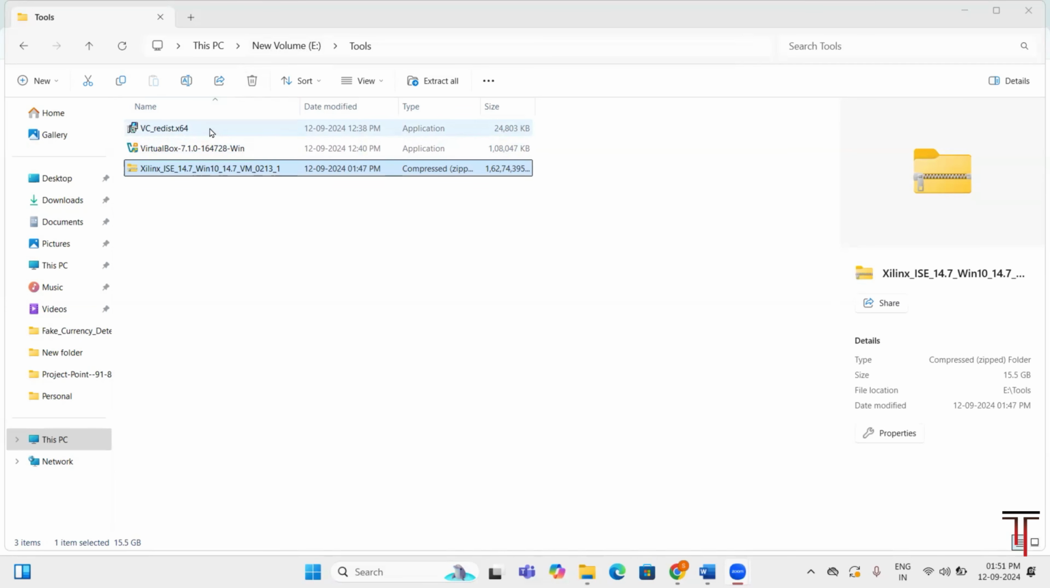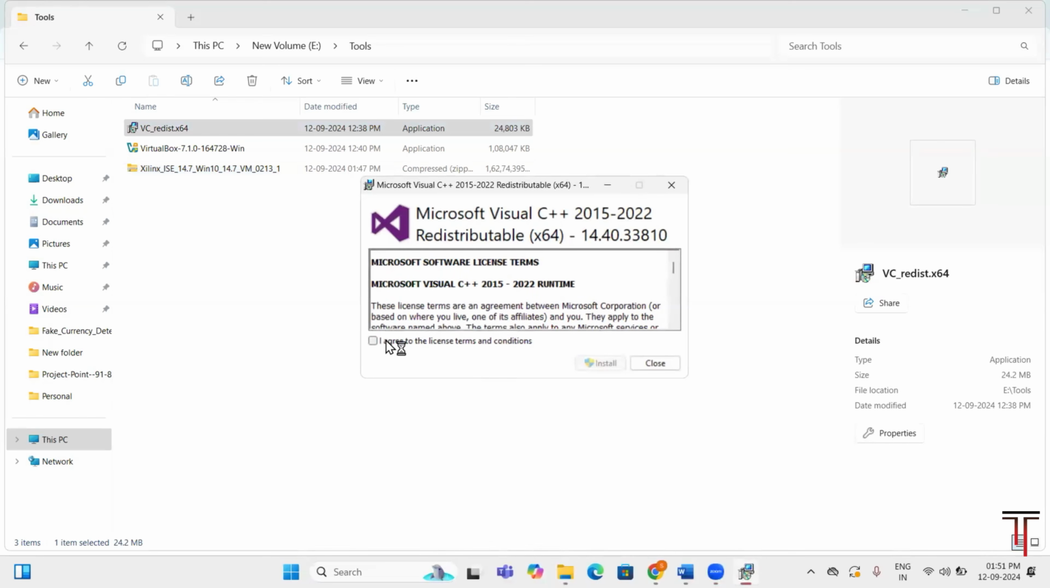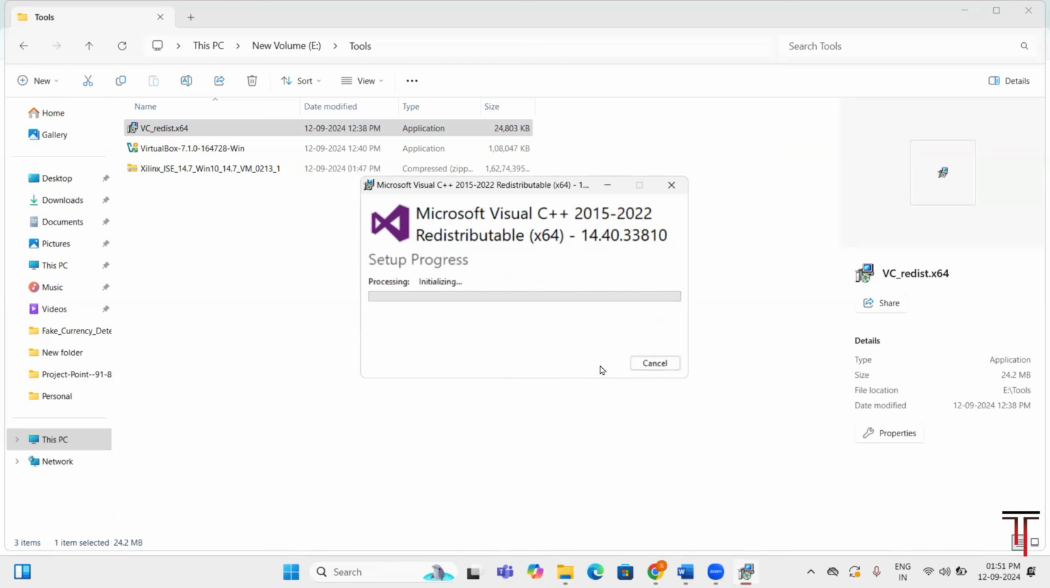First we will see how to install the Microsoft C++ files. To install these files, just double click on them. Just tick the agreement and then click the install button. Give the permission and then click yes.